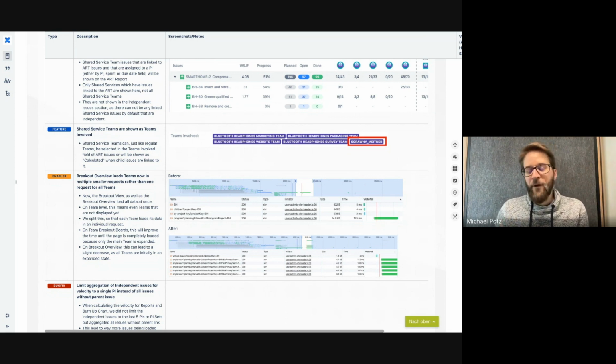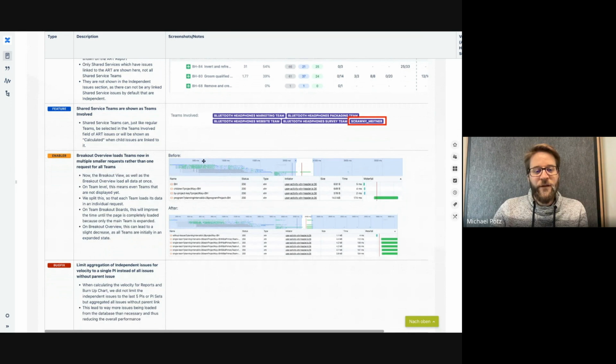But up until now, all issues have been loaded from every team, regardless if it's been shown or not. And now we changed that, or in the past, we changed it already to only load the main team. And now we translated this mechanism to the breakout board overview. The breakout board overview is the team breakout board, but opened from an art project. So here, every team is visible initially, because every team is in an expanded state. So all team issues have to be there right from the start.